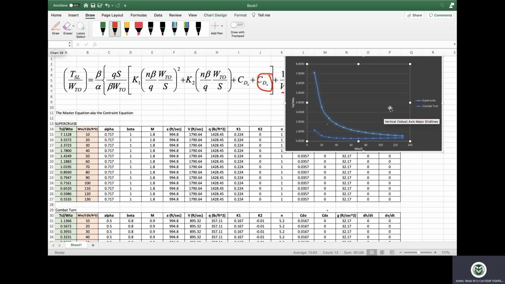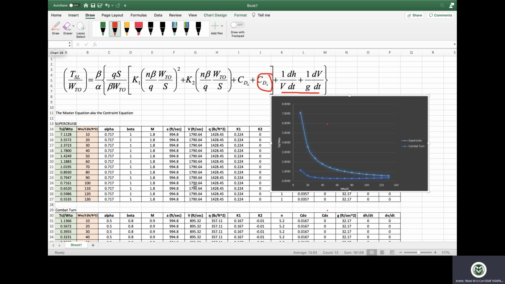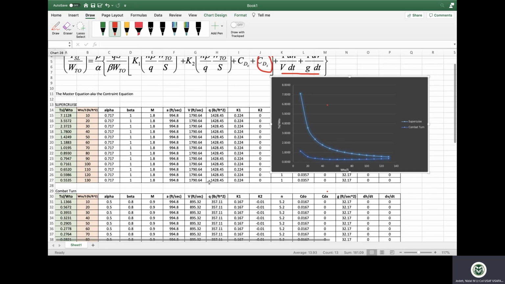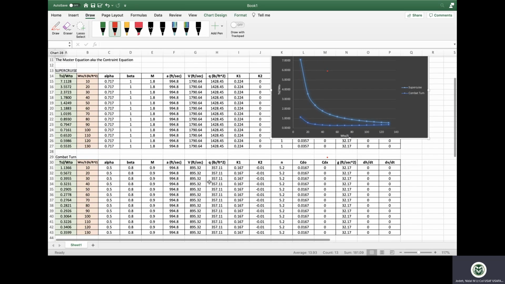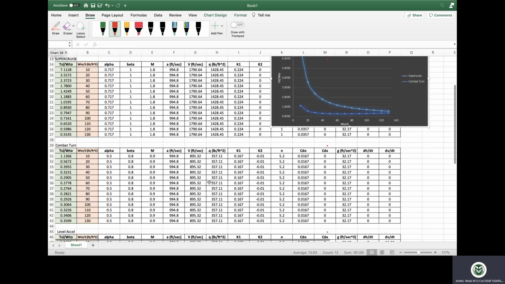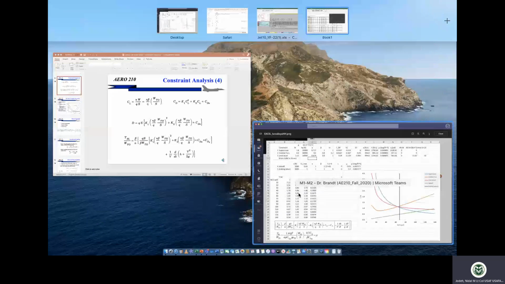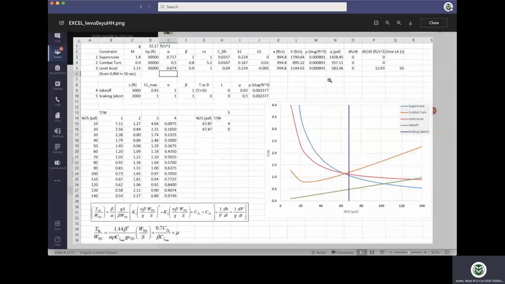Eventually, you're going to end up with a plot that looks something like this. And I can't figure out why my thrust to weight answers don't match Colonel Wickert's. There's something in here that's going to take me a minute to figure out, but I'm not going to keep this video going. So you can make 5 different tables, one for supercruise, combat turn, level acceleration, takeoff, and landing. Or you can do a more efficient approach by just varying only those numbers that change, which in our case is wing loading. Everything else is constant.